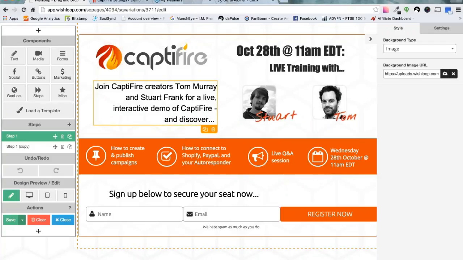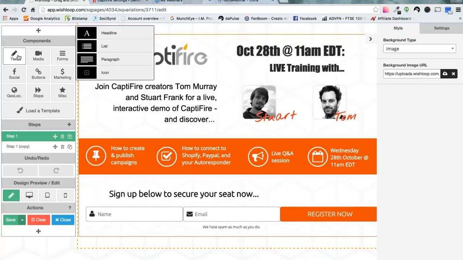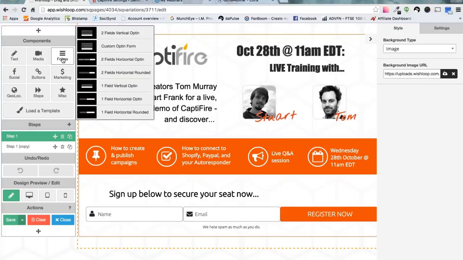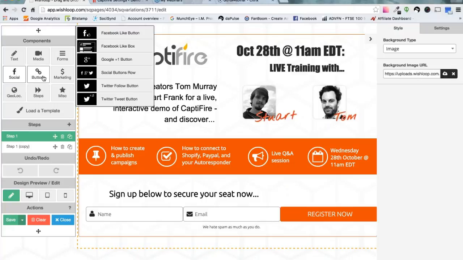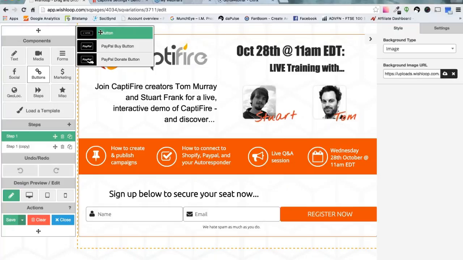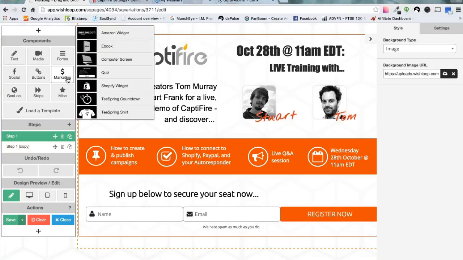That's cool. So once you've been through the tour, then you'll get to start playing around with these different components. So we've got different text components, different media components, lots of different form types, and you can also create your own custom form. We've got social media buttons for Facebook and Twitter and Google+. Then we've got standard buttons for redirecting to different pages or different steps, and PayPal buttons. Then we've got a bunch of marketing functionality, such as the Amazon widget, ebook and computer screen designer. We've got a quiz poll. We can bring in polls if you've got the pro features, and Shopify widgets, Teespring, and a couple of Teespring features here.